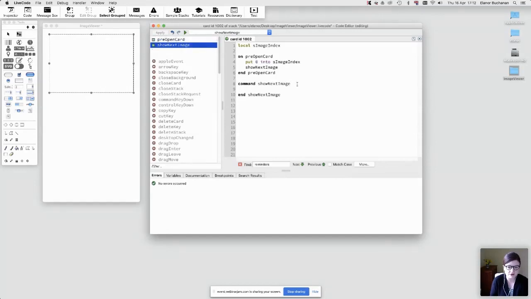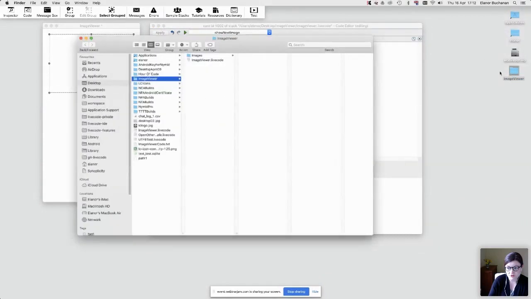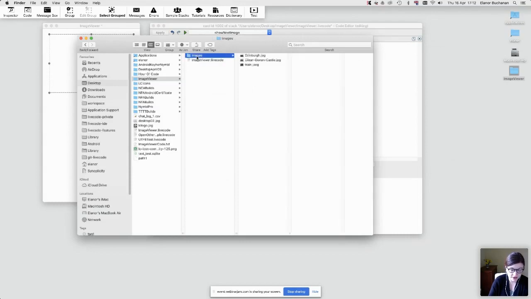Now, the next thing we need to do is get the list of all the images that we want to be able to see. Now, we know that our images are on the desktop, in our image viewer folder, in our images folder here. And we know that our image viewer stack is at the same level as our images folder. And we're going to use that as a way of finding the images that we want to refer to.